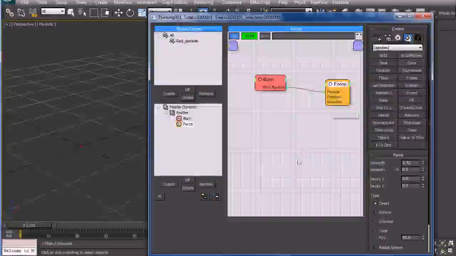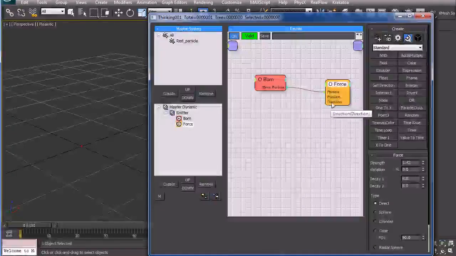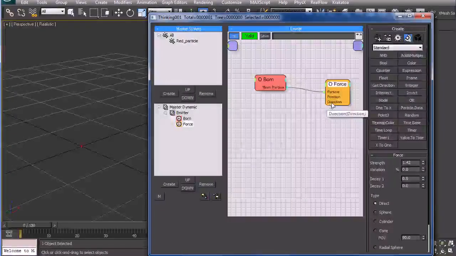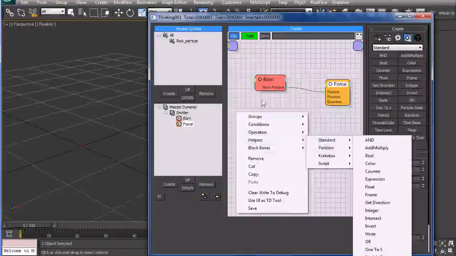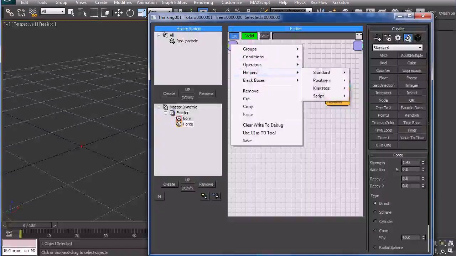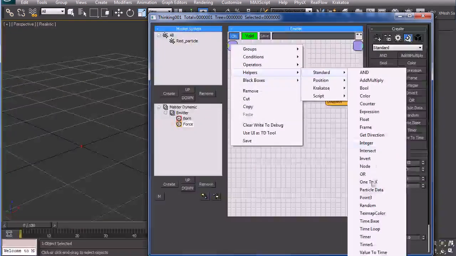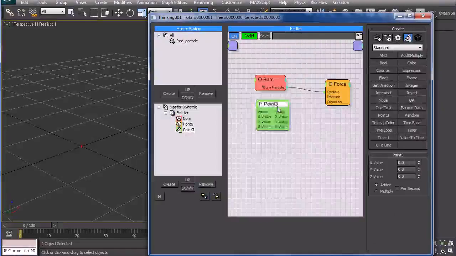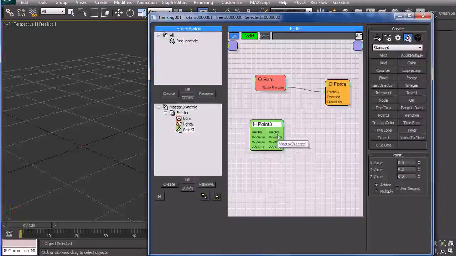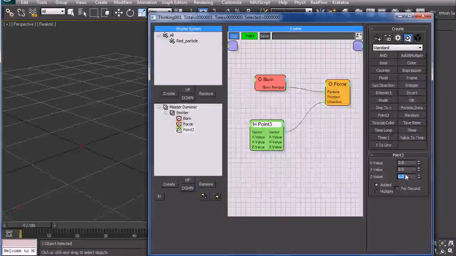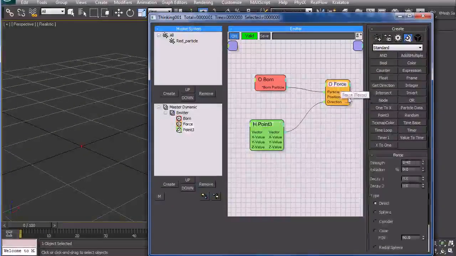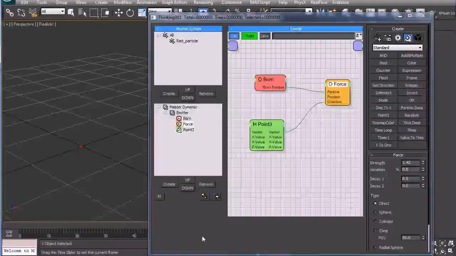I would like it to rise up, right? So there's a parameter option called direction. I'll go again to helpers, standard. You want to be able to see, it's okay, standard and 0.3, right? So I will pick the vector and connect it to the direction, and for minus z I will choose -1.